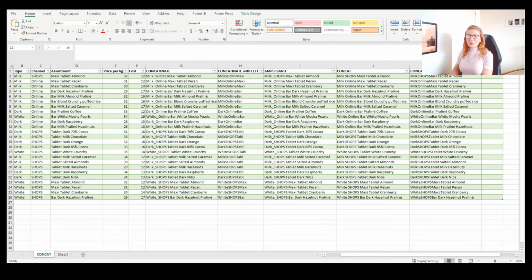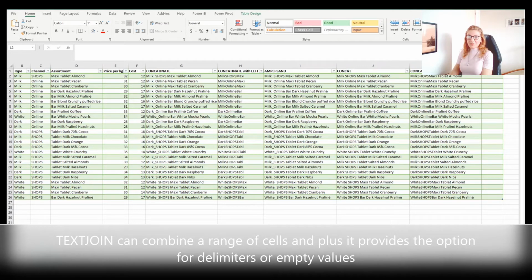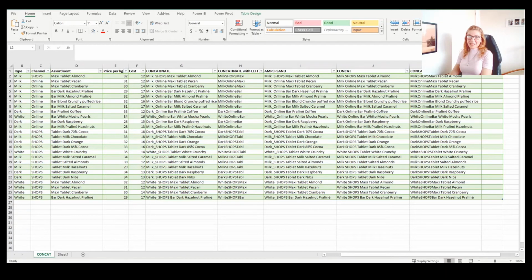The last and the most powerful combining function that I want to discuss is the function TEXTJOIN. TEXTJOIN is a new function. It is available in Microsoft 365 and Excel 2019. TEXTJOIN joins a range of cells, and plus on that, it provides the option for delimiters and empty values. Like the range of cells option is available in the concat function as well, but it has no option for the delimiters and empty values. So TEXTJOIN is a complete version in this category of functions. Let's take a look at the example.